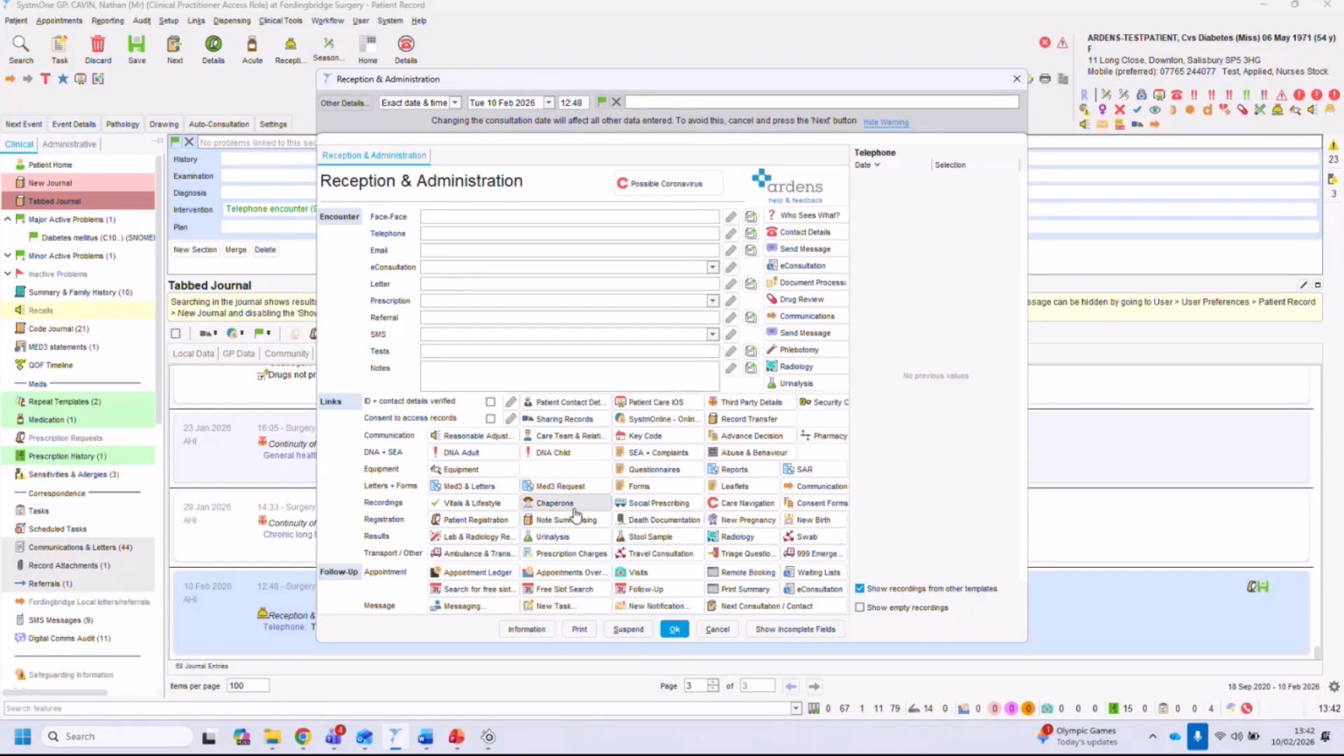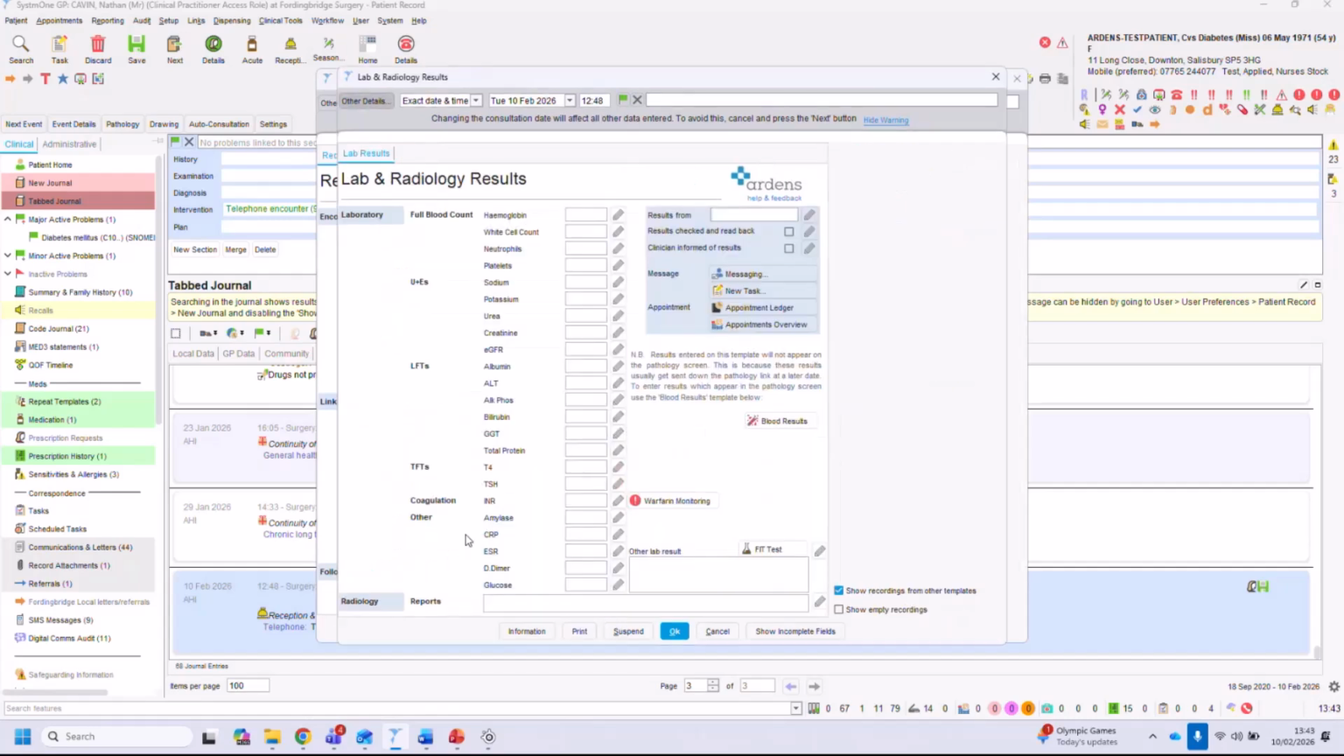We've got a chaperone template, which literally allows us to say I chaperoned the patient. You wouldn't even need me to show you, it's so easy to use. One I will show you here is your lab and radiology results. This one's really good if you ever get results come in from the labs and they haven't come down the link yet.